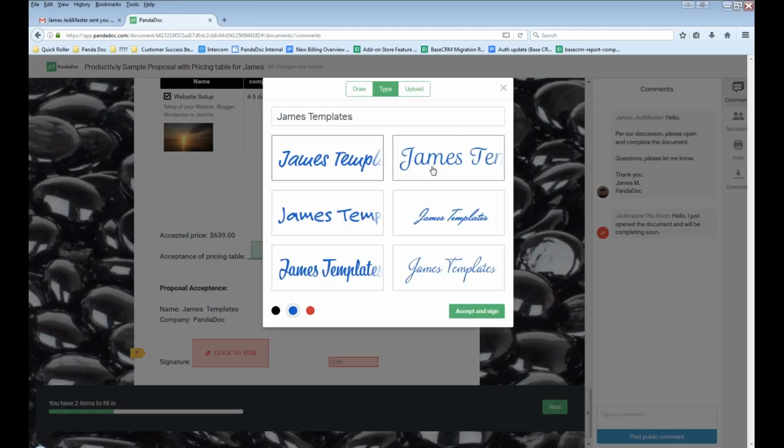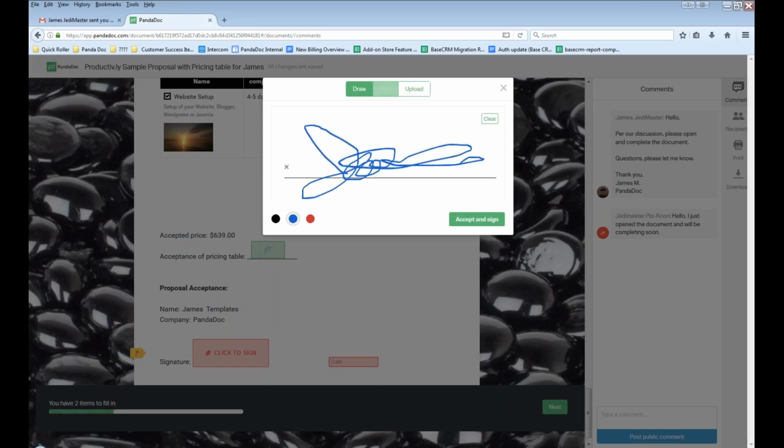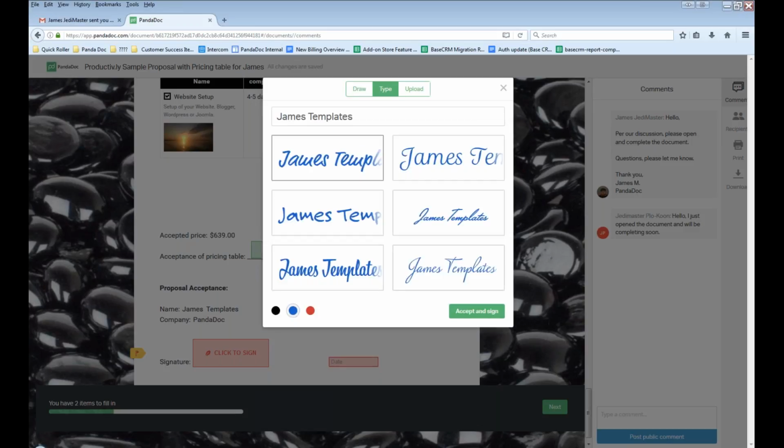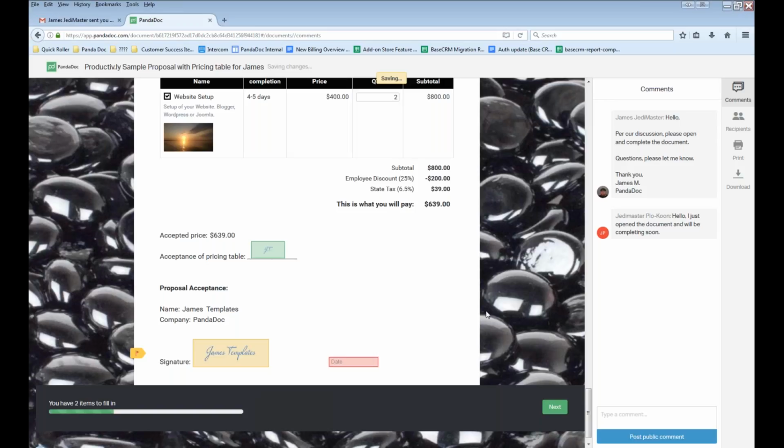However, it is also customizable, depending on your area, depending on your country, or just depending on the type of options you want to provide. So for this example, I'm going to use the type option today, and I'm going to choose this one right here, and then click on blue and click on accept and sign. It goes through it.